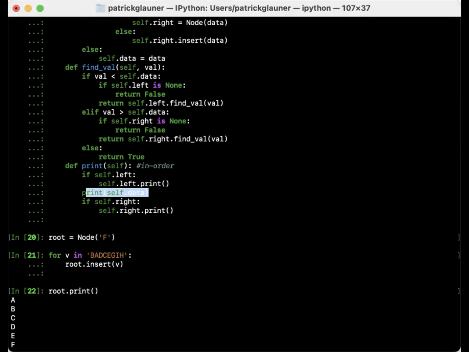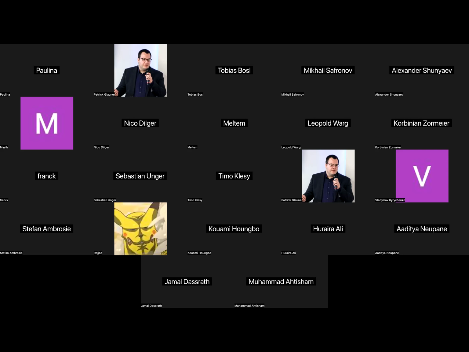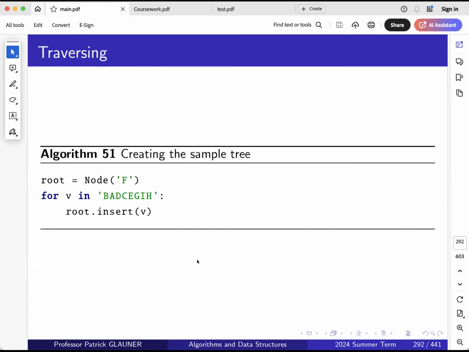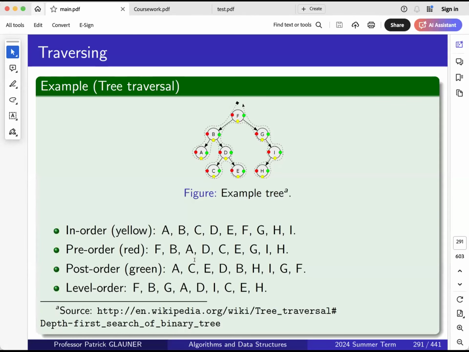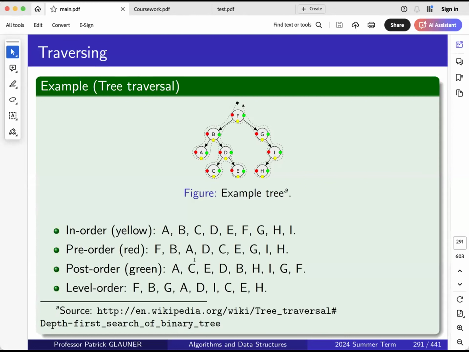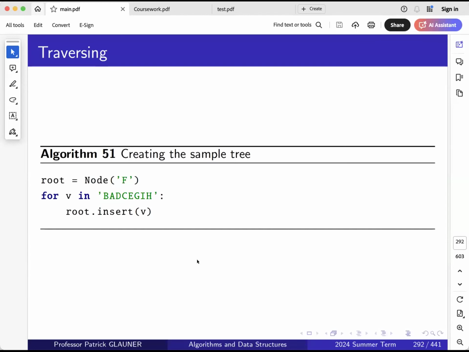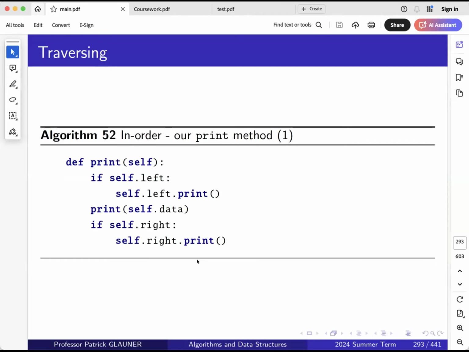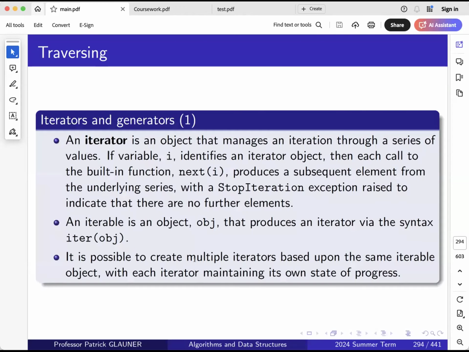So I will go to the slides now, and there's a little bit more theory, and then we try coding something new. So this is just a tree I had on the iPad. You have it here again. And we created our sample tree and we implemented the in-order traversal.